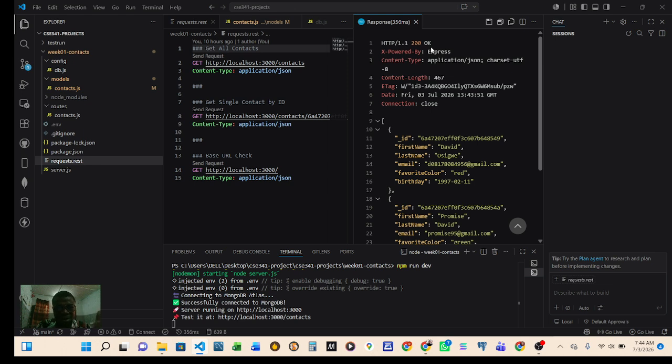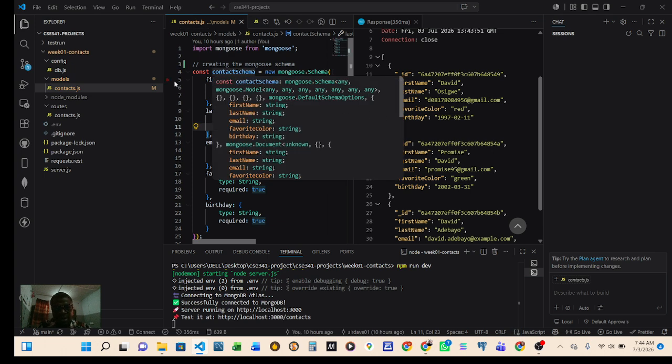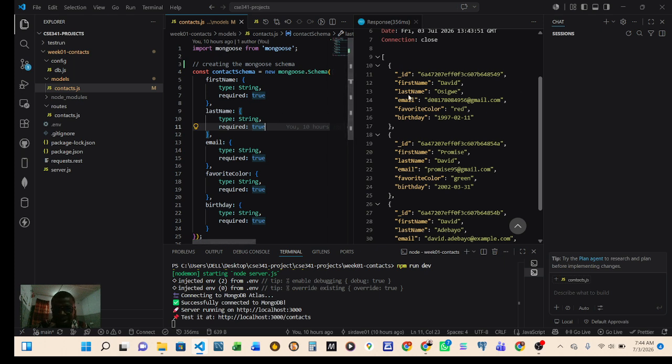If it was 400, it is a bad request, maybe web page not found. So content length 467 and all that. Now, as you may remember, I told us that this is the schema. First name is here, last name, email, favorite color, and then birthday. I used this schema to update this information, and I updated this information via collection on my MongoDB Atlas dashboard. So this is getting all contacts.